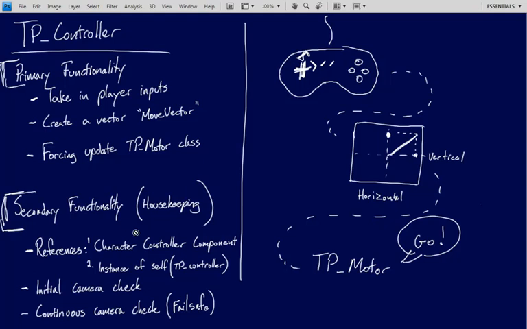Secondary functionality, stuff that we don't necessarily need to draw out. We're going to establish some references to the character controller component that is assigned to this character. We're going to need to access information from that component at all times to make sure that we're colliding with the ground, that everything's behaving properly in terms of how Unity expects the character to move around. We're also going to create a reference to this instance of the TP controller class, so that all we have to do if we need to talk to this class is just say tpcontroller.somestuff.